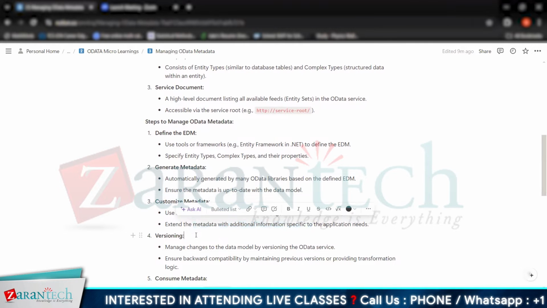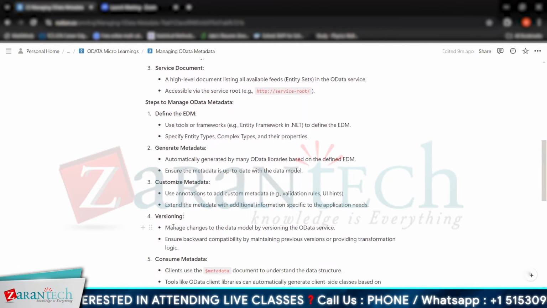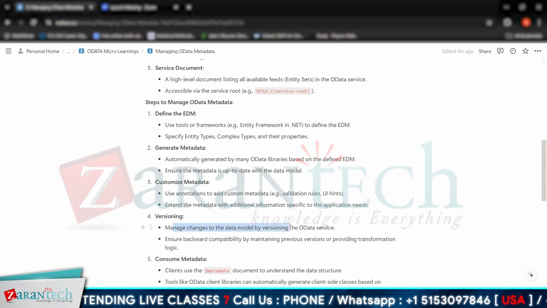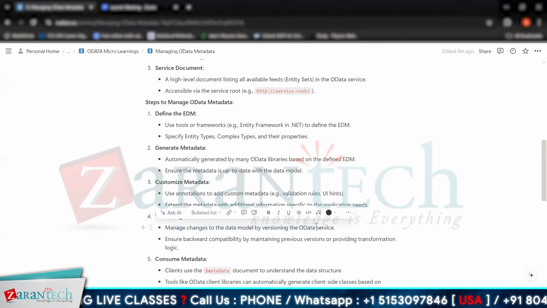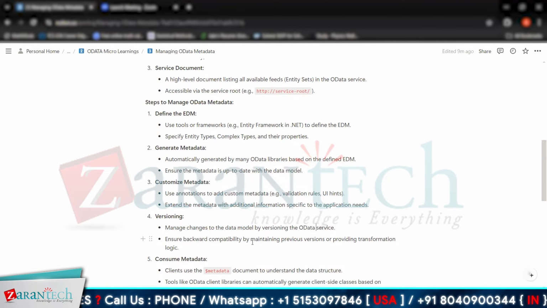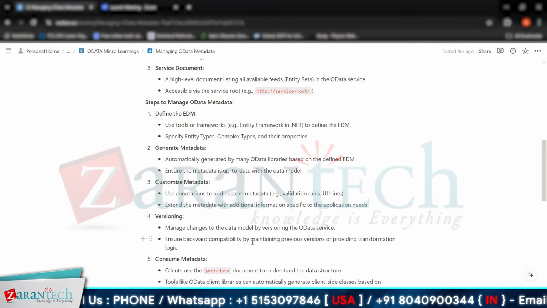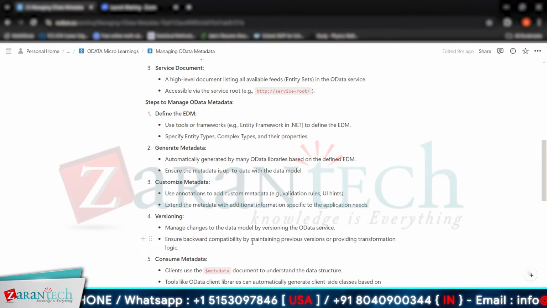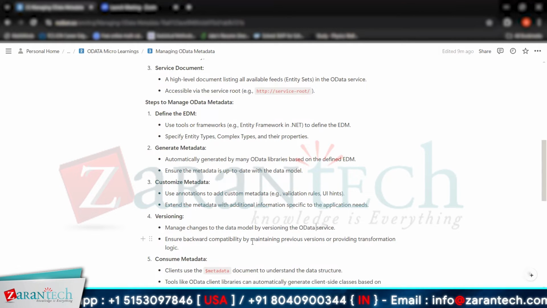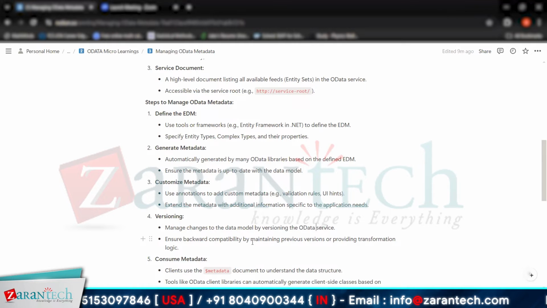Then we perform versioning. Now, what is the meaning of versioning here? In versioning, we manage changes to the data model by versioning the OData service, and we ensure backward compatibility by maintaining previous versions or providing transformation logic.